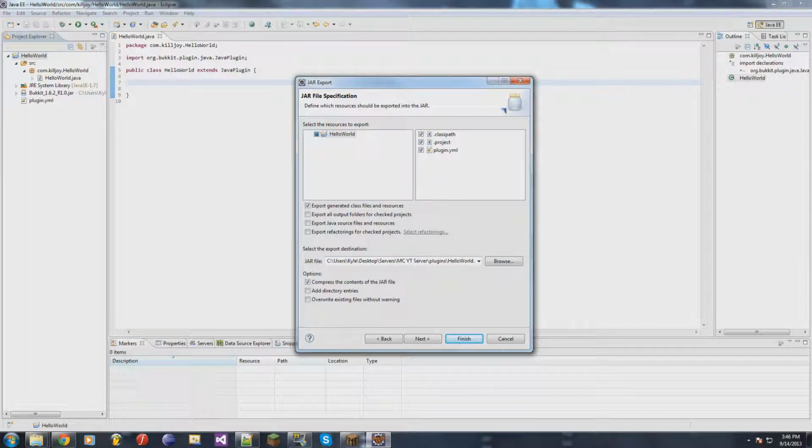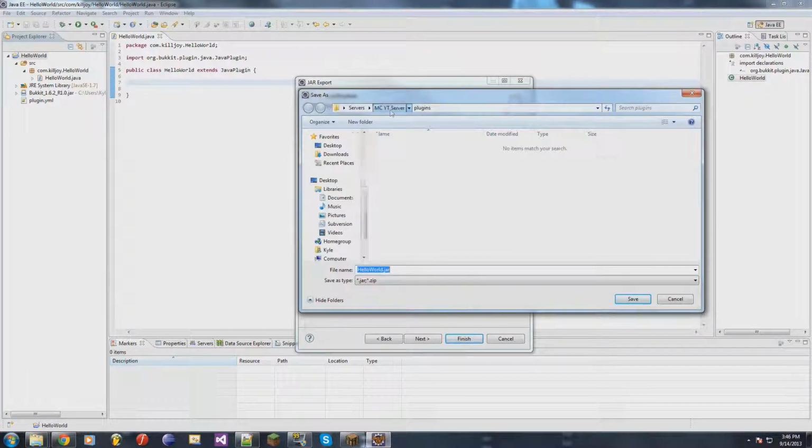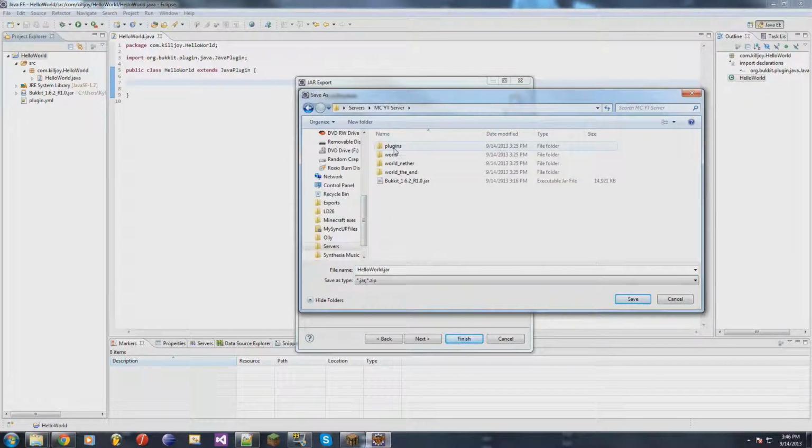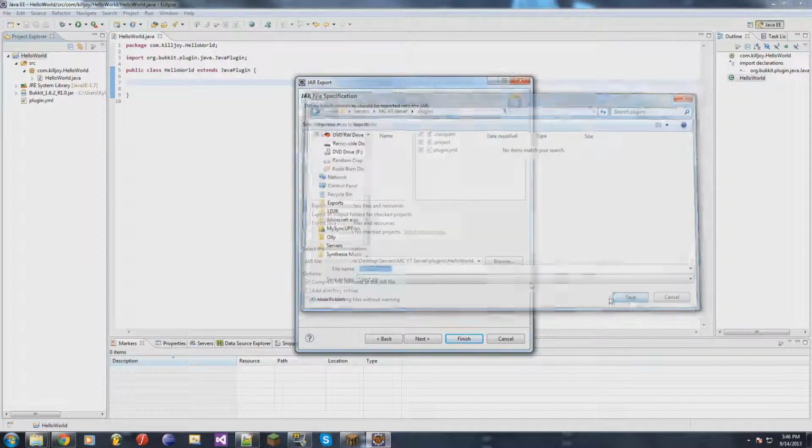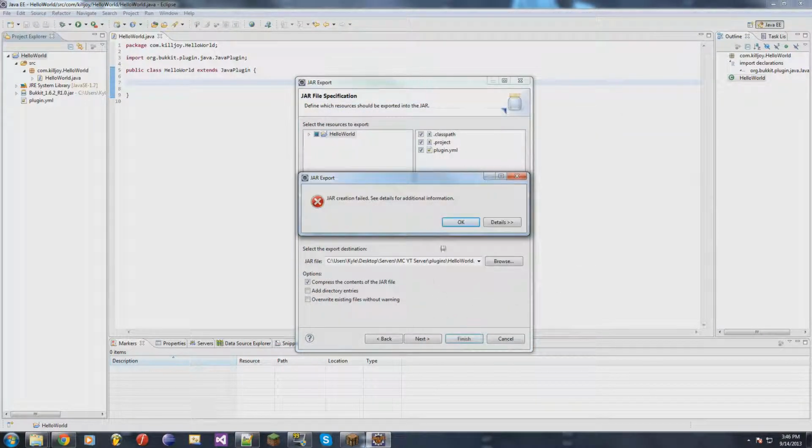So now once we have everything here, we're going to choose our export destination. Now, if you've already started up your server, you should have a plugins folder. And in that plugins folder is where we're just going to place our HelloWorld plugin. So just name it HelloWorld or whatever you prefer. We'll click save, and then we'll just finish.